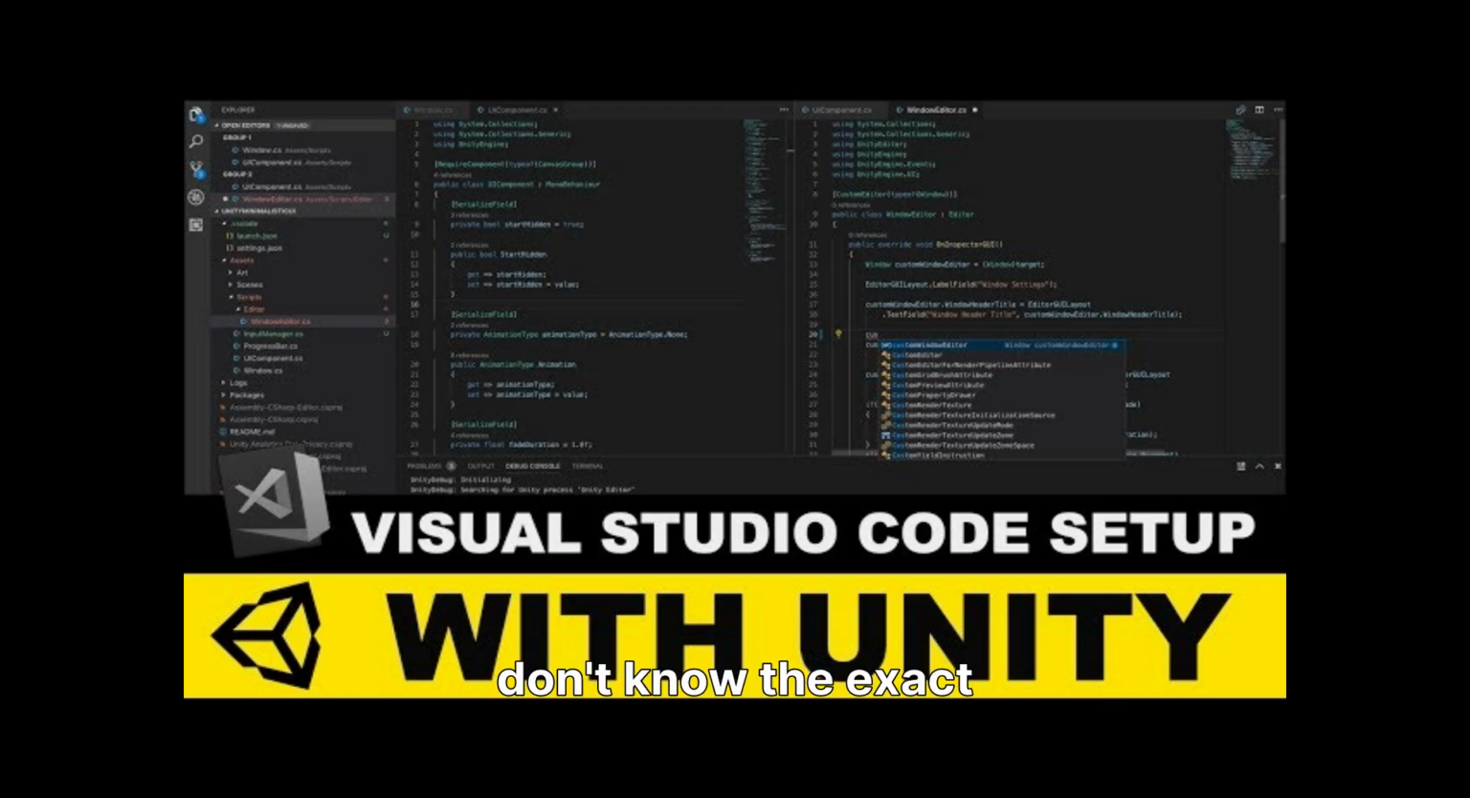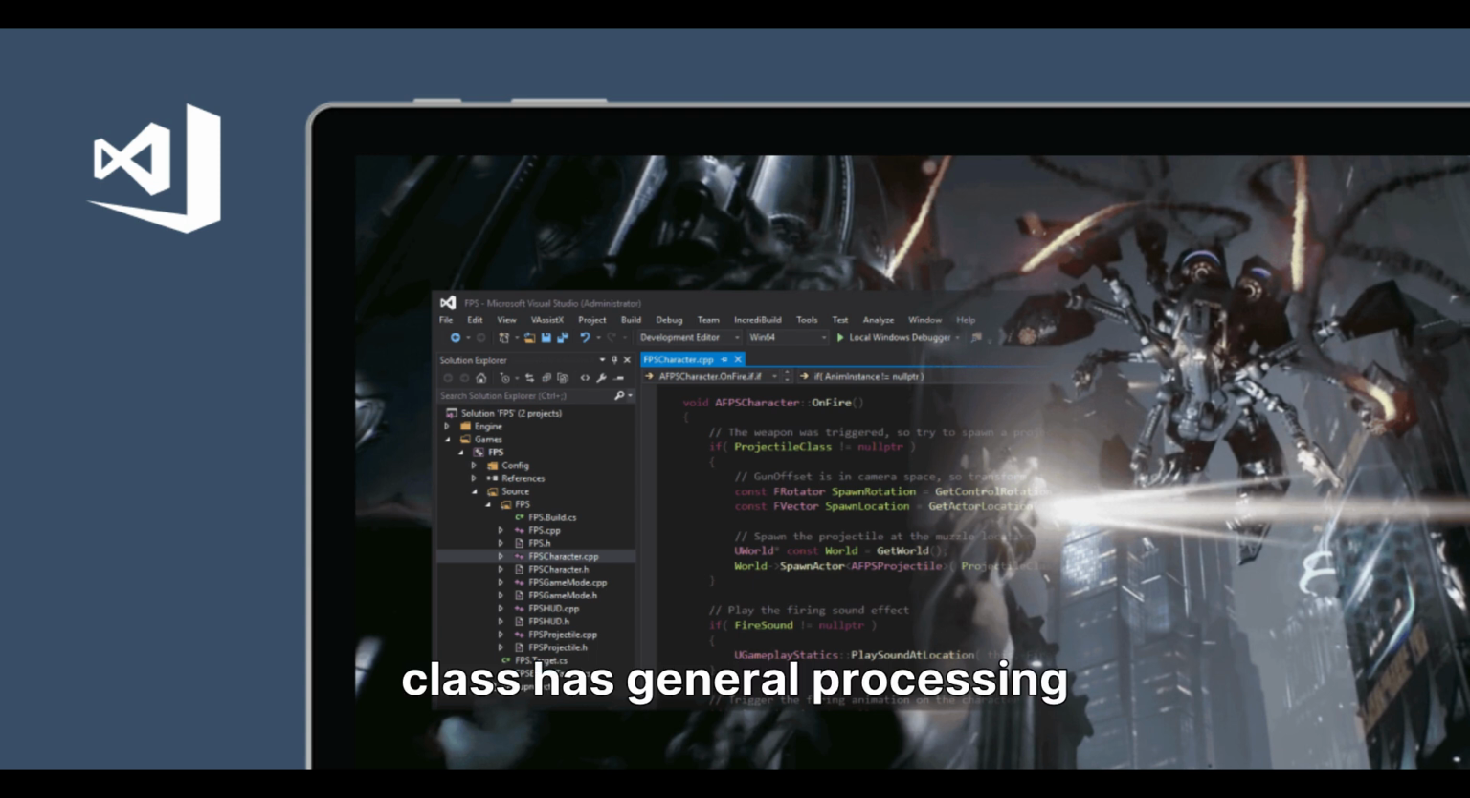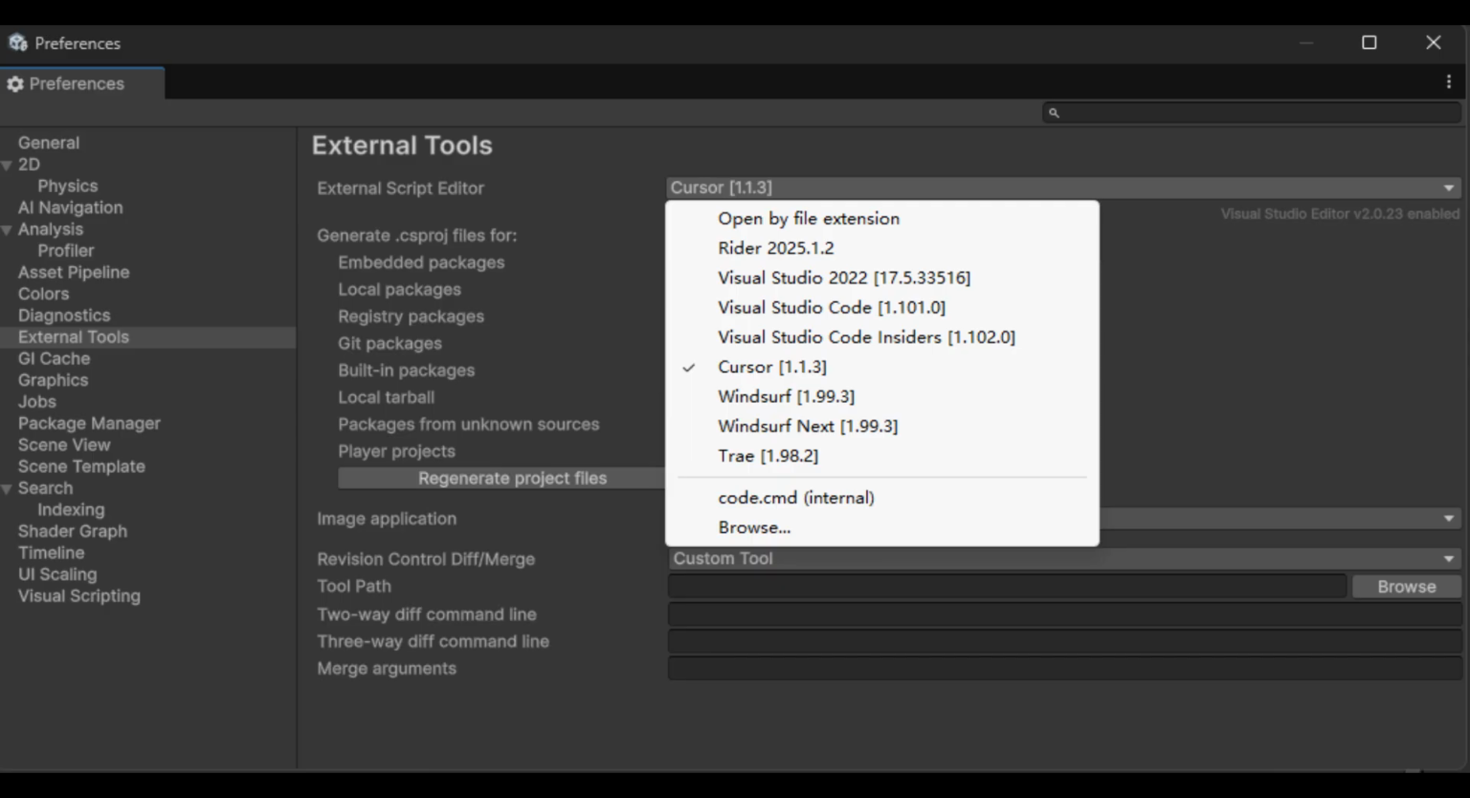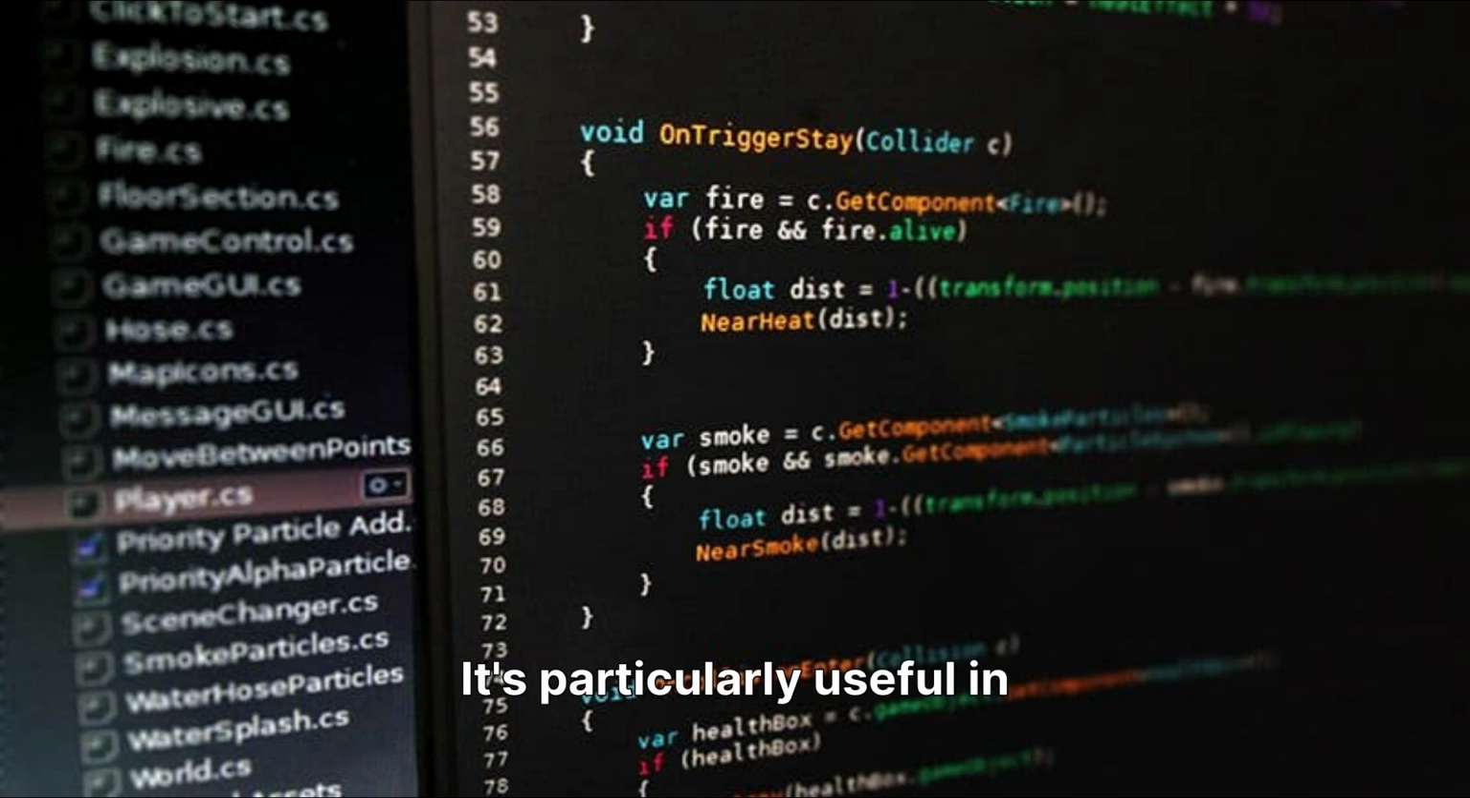Use it when you don't know the exact types and dependencies of objects your code needs to work with beforehand. It's ideal when a class has general processing logic, but the specific subclass can only be determined at runtime. Also, consider it when you want to provide users of your library or framework a way to extend its internal components. It's particularly useful in systems requiring dynamic object creation, such as spawning different types of game characters or items.